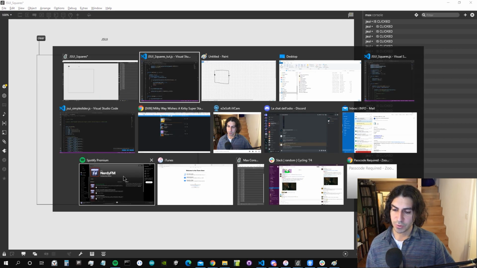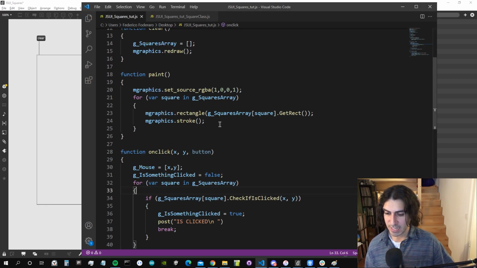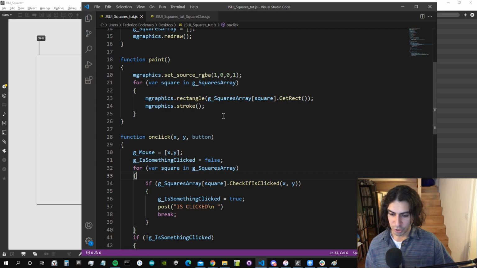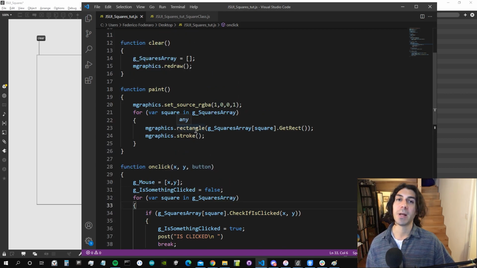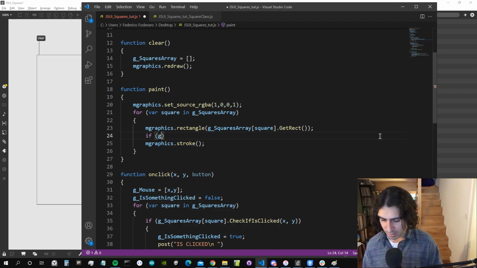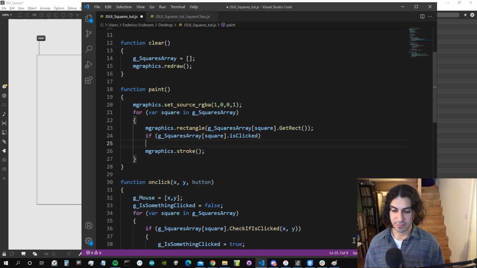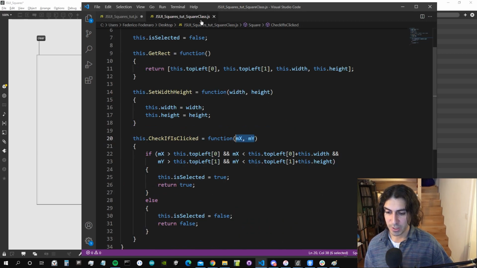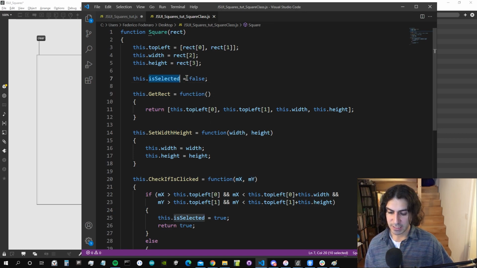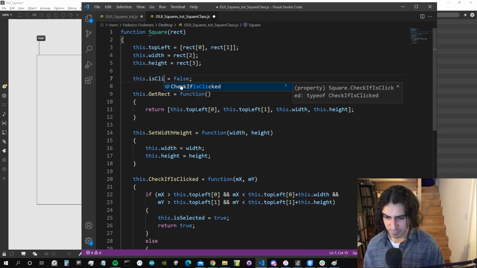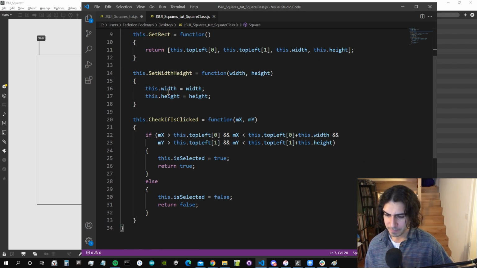Okay, good. Now what I want to do is to highlight them if they are clicked. So in case they are clicked, we want to not stroke them, but fill them with the full color. So we're going to do like this. For one, this is going to be the rectangle. Then if G squares array square dot is clicked. So if this is true, that this is clicked, you remember we created our variable here, is selected. Is clicked, I find it, no, is selected is actually better.